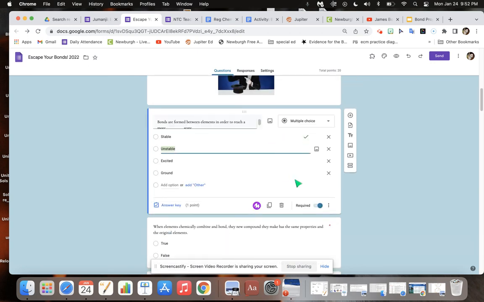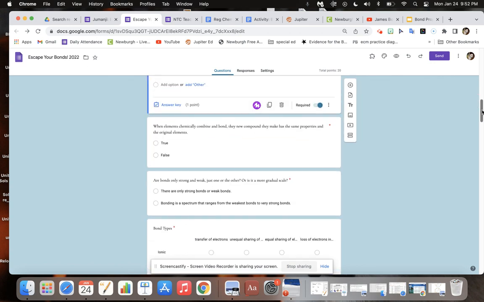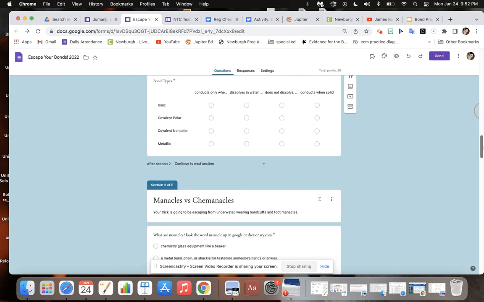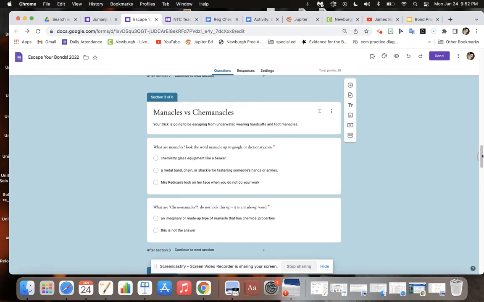So you can see these are just straight up multiple choice. That's it. I do require all the questions. That is something to know. Okay. So they're doing their matching, they're reviewing their terms, and then they're going to get to what is going to be sort of the escape your bonds and using that information.